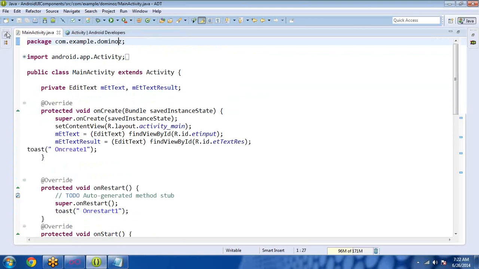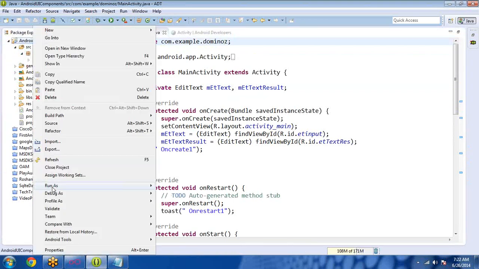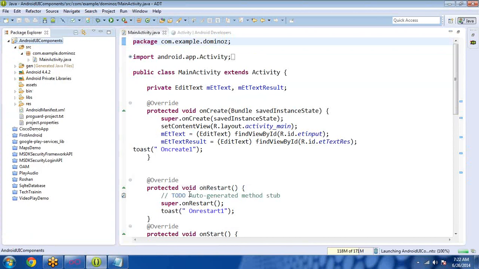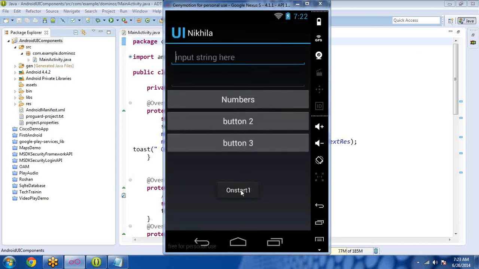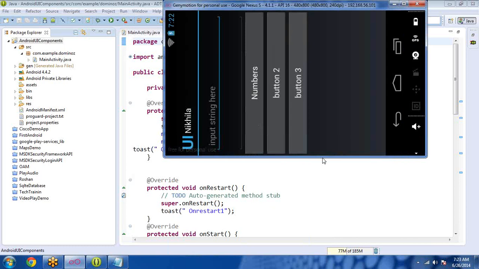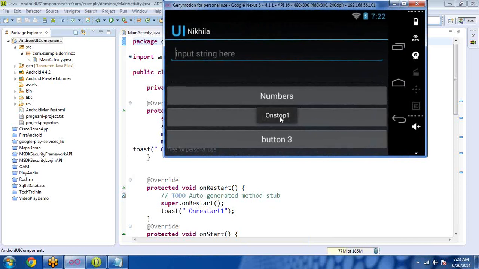Whenever I initially call this activity, right click, Run As, Android Application. Let me finish first. First onCreate 1, later onStart, after that onResume 1. If I change the orientation, in that case the onPause 1 method will be called. After onPause 1, onStop 1, after onStop 1, onDestroy 1. Then once again it will be called from onCreate 1, onStart 1, onResume 1.